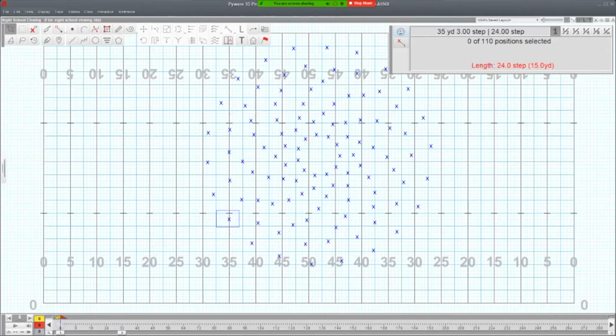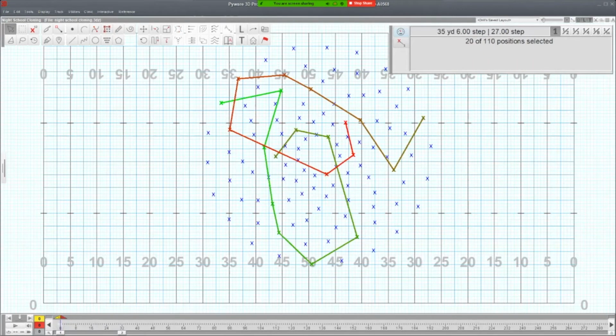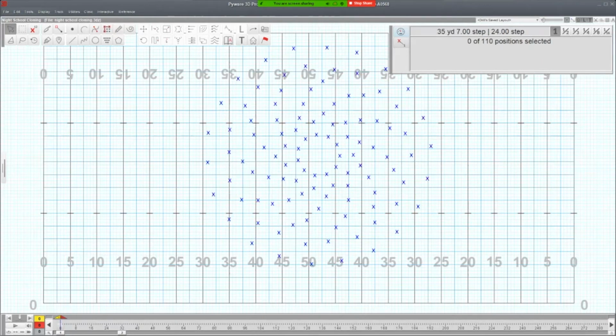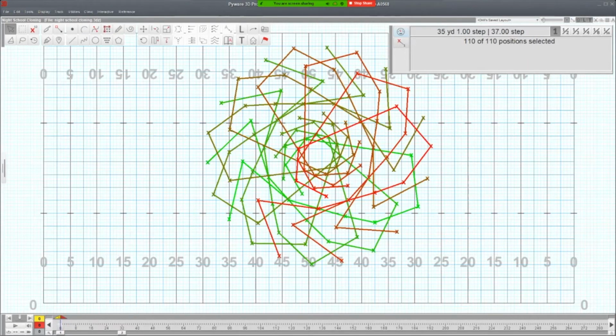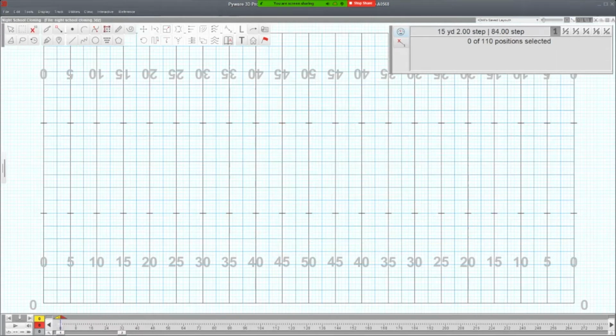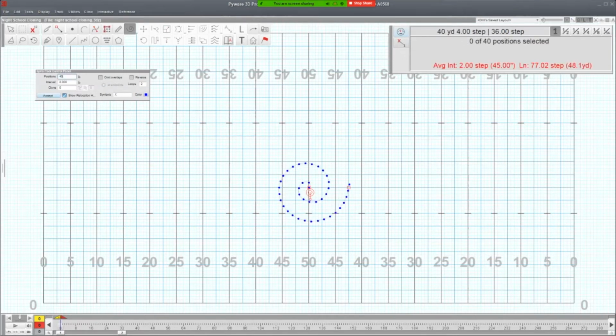Let me accept that. You've got performers scattered around, so you can pull those down into different groups as well. Neat little effect. And the same thing can be done for our spiral.